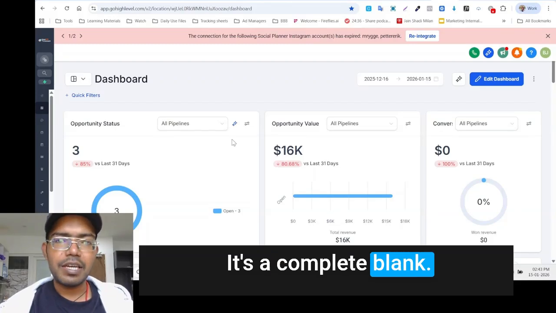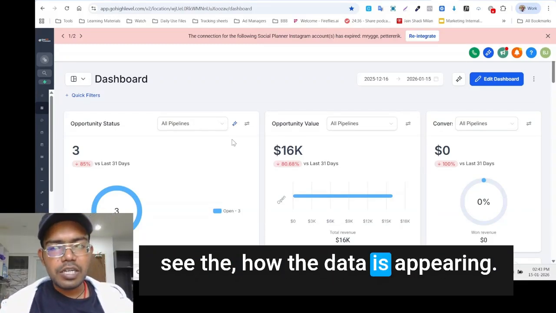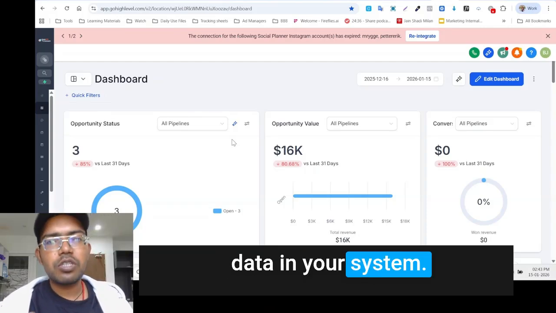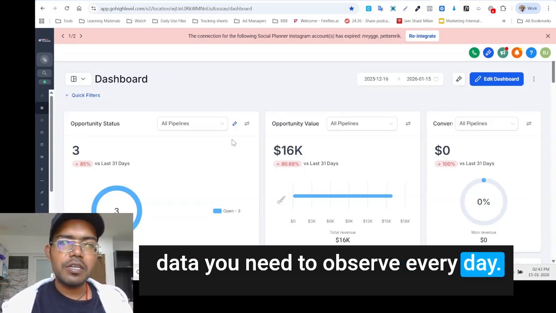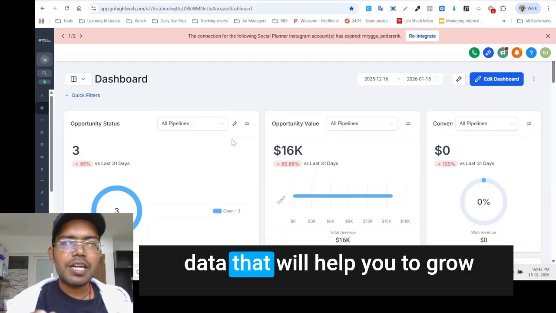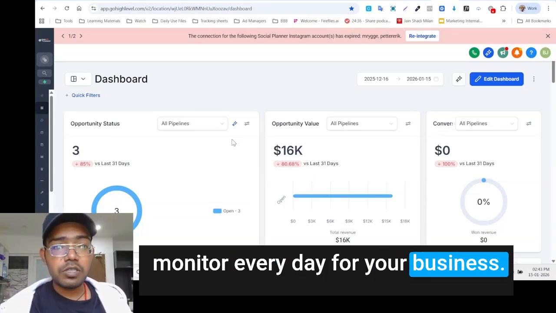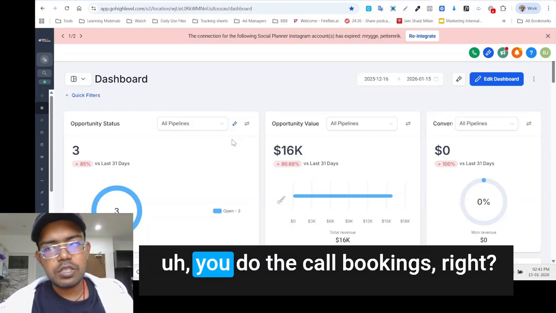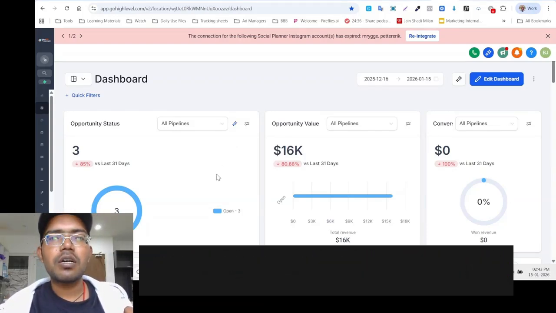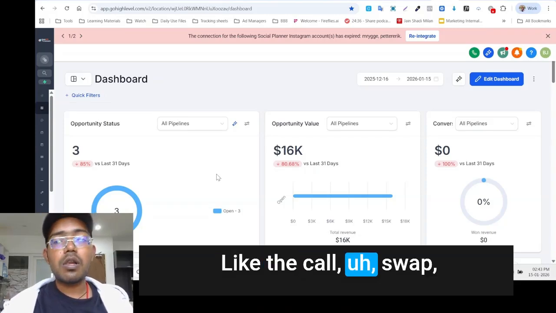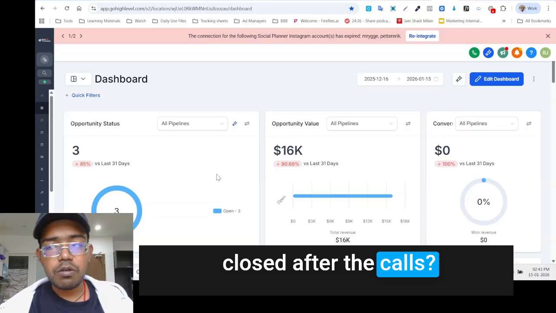Now, for example, if you are starting for the first time and it's completely blank, you can first put in some sample data so you can see how the data appears. If you already have data in your system, think about what data you need to observe every day, what big data and small data will help you grow your business and that you need to monitor every day. If you do call bookings, you need to know how many calls you booked, the call show rate, how many people showed up on the call, and how many people closed after the calls.